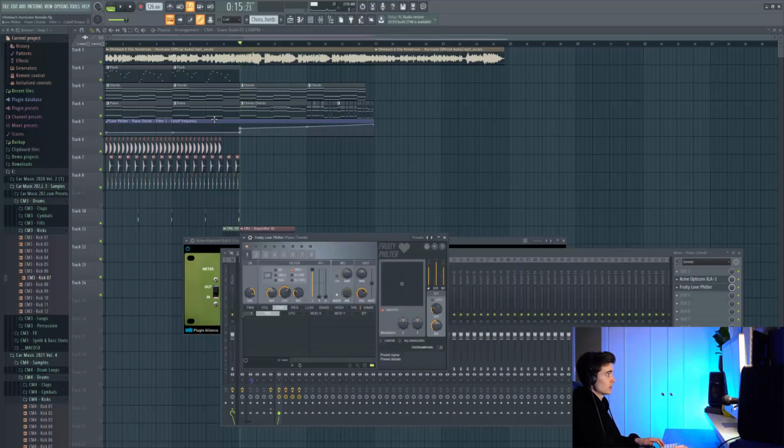And so for the automation that I was talking about earlier with the piano chords on the filter, we're using the Love Filter just because it has a nice musical sound. I'm using the triple filter and I'm just adjusting this frequency here.